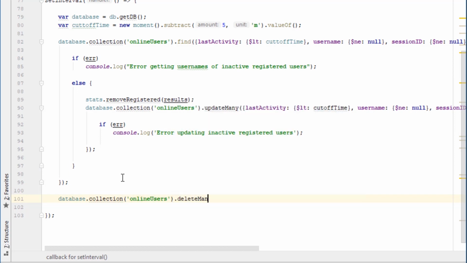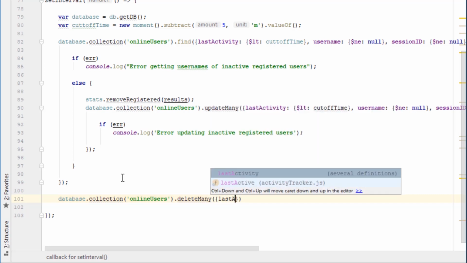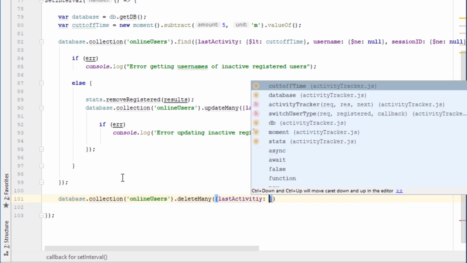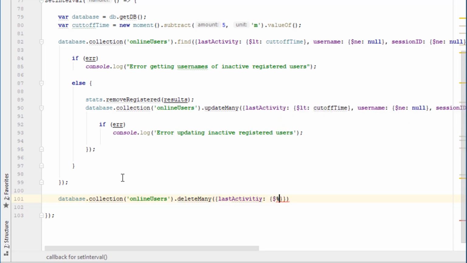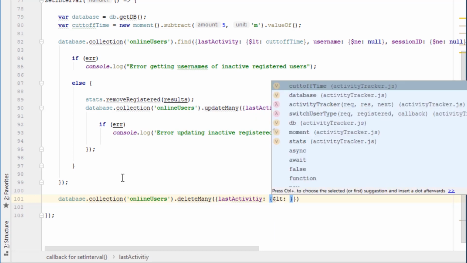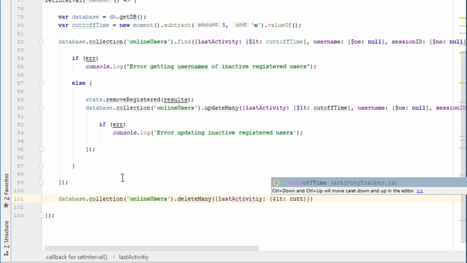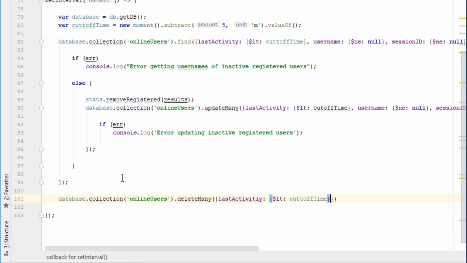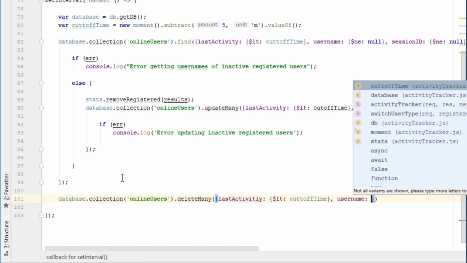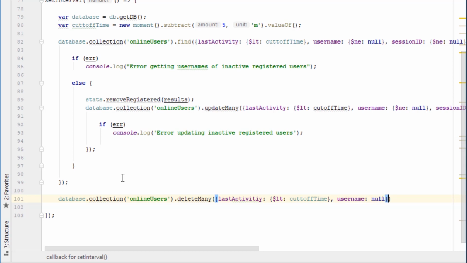So we're going to do deleteMany. And again, we need to check for users where their last activity is less than the cutoff time that we created. But this time we're checking for documents where the username's null, which means they're offline. And you can see this time we're deleting them. For the registered users, we want to keep them in the database because we can track when they were last online in that case.